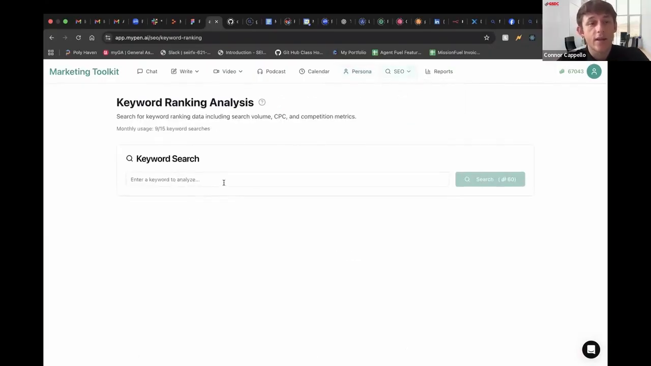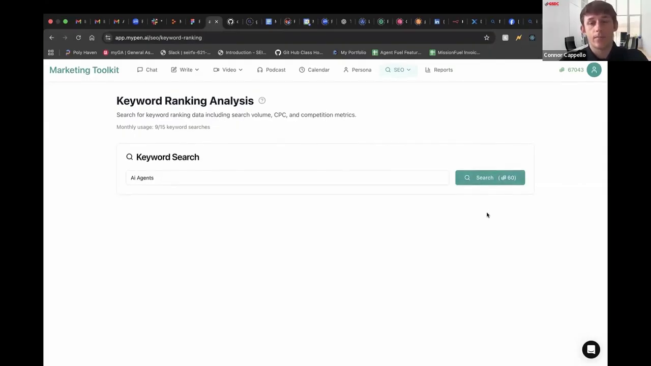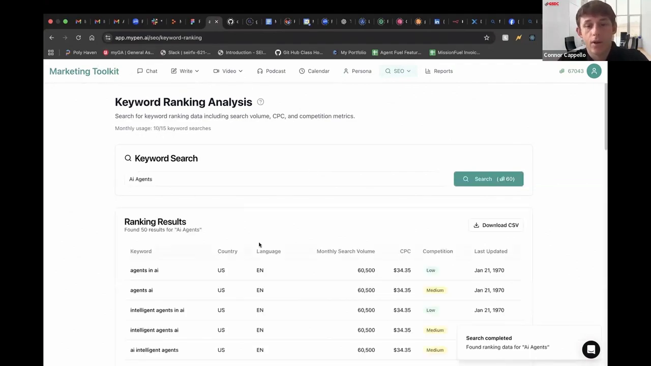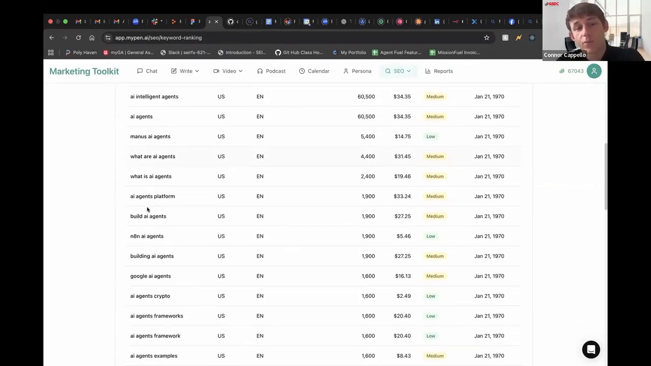We'll start with the keyword ranking analysis. So this is a great way to find out which words on your site are going to boost your SEO. For example, if we wanted to do AI agents, we'll go ahead and search, and we can get some detailed analysis about how this term as well as similar terms are performing across the web in terms of SEO. So we can see things like monthly search volume, we can see cost per click, the competition, and then you can scroll down and you can see a lot of similar terms as well.